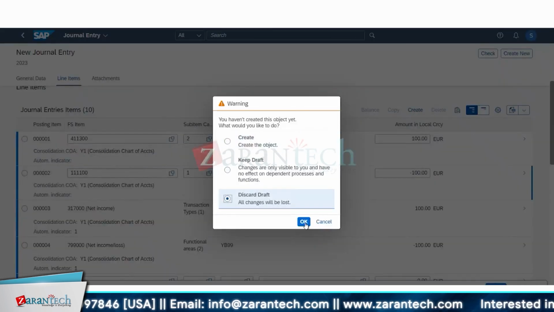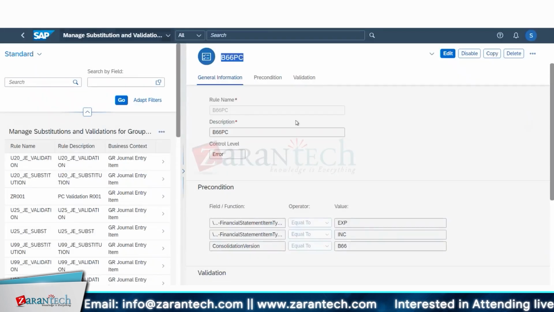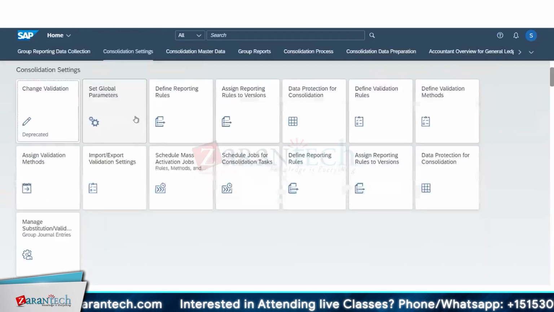Fine. So this is how, whatever fields you wanted to make mandatory, you use this validation logic and you are going to make it. You can use a substitution logic also and substitute it. If you don't want to make a validation, you can make it a substitution. For example, instead of the user keying it in, I will make a substitute to do it. So how we can do a substitution rule is what we'll understand now. Any doubt in validation?